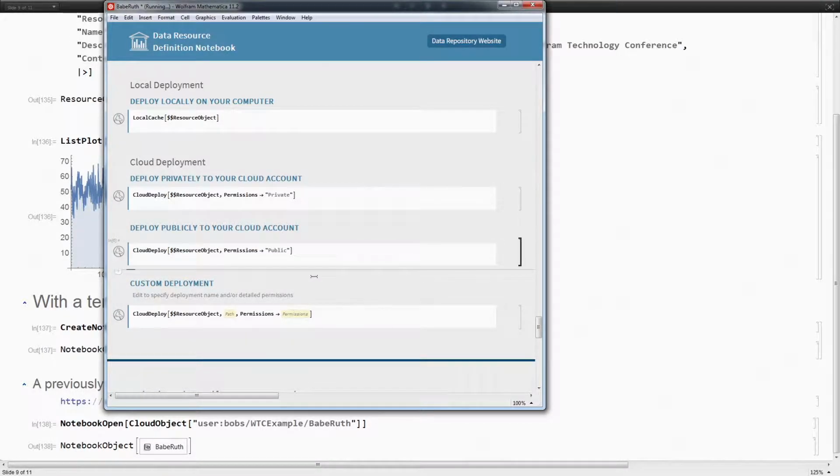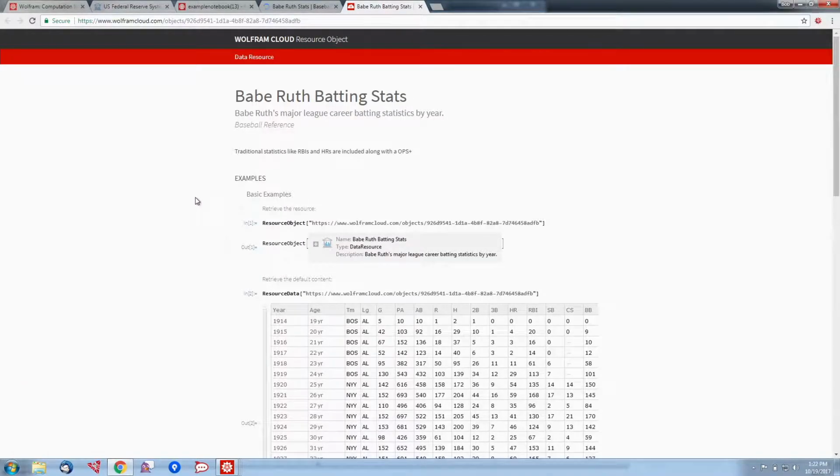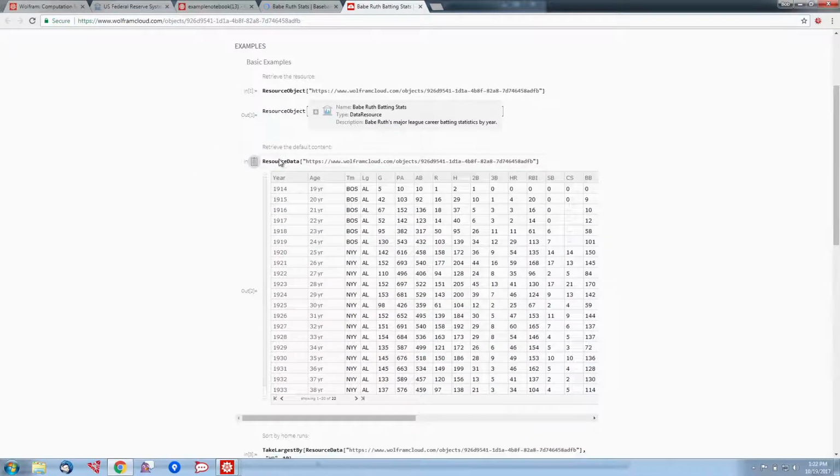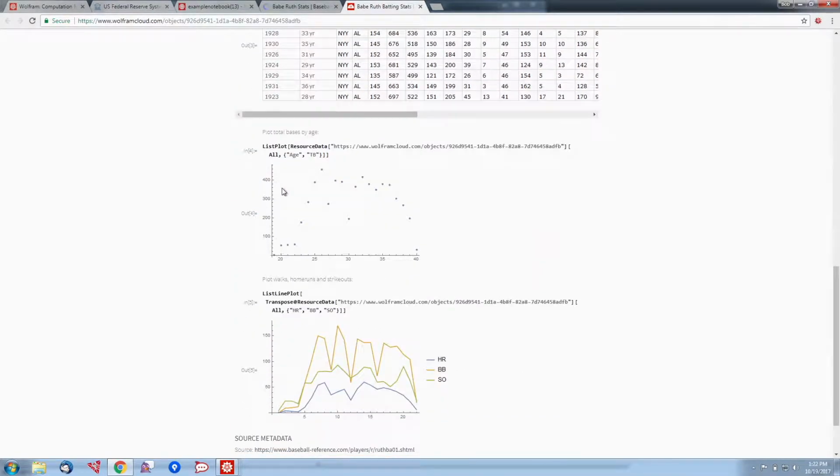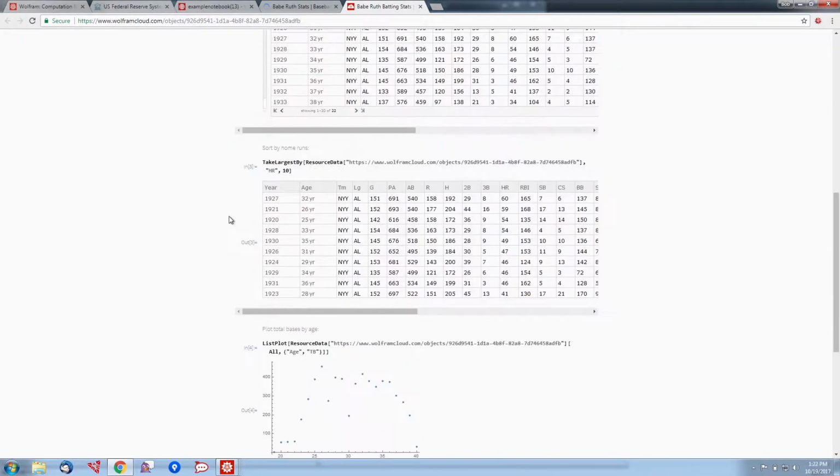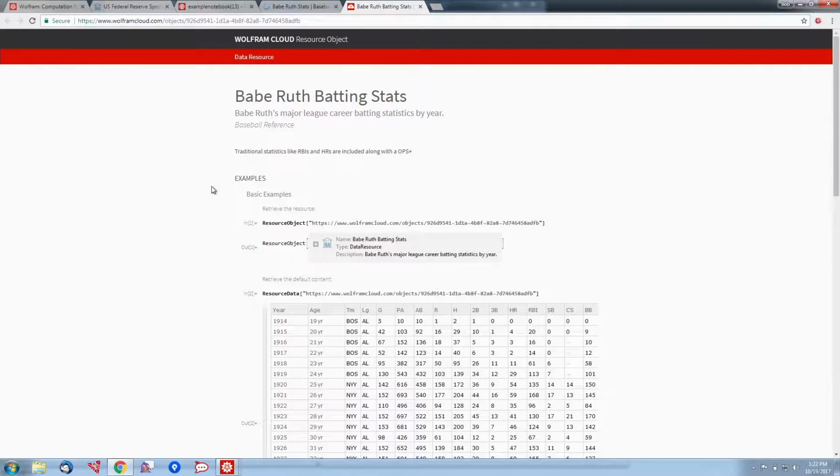So if you cloud deploy this resource object, what you get when you visit in a browser is this nice web page that looks a lot like the ones in our public data repository, with a name and a description. And here's your nice example notebook rendered out, all in HTML. So you can direct your colleagues here.